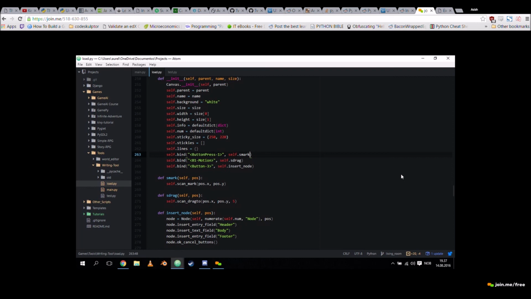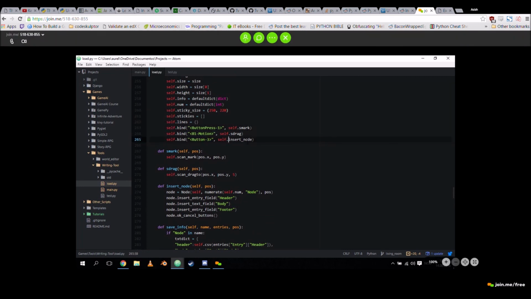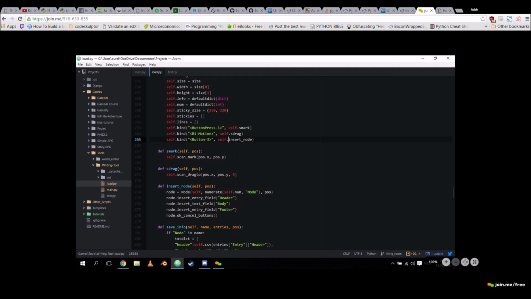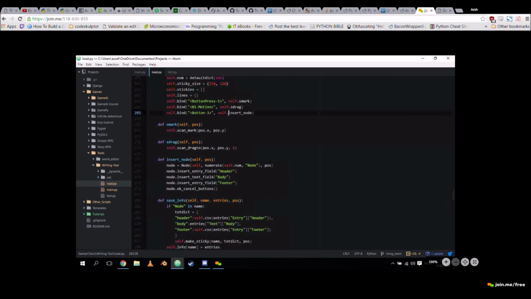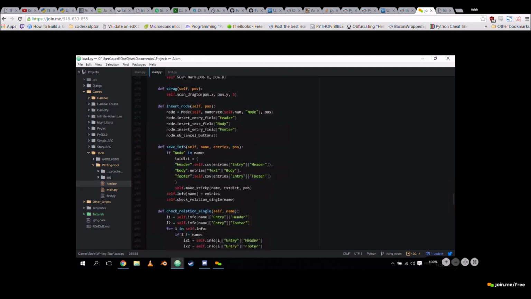So that's how it works. Bind and button, all that works for every widget, while smark and sdrag is unique to canvas. And so we bound our button 3, which is our right mouse button, to insert node. So whenever I want to insert node in the canvas, you didn't see that. Obviously, I clicked the right button. Just to make it easy, right? So we have our insert fields, header, body, footer. Then we do some.